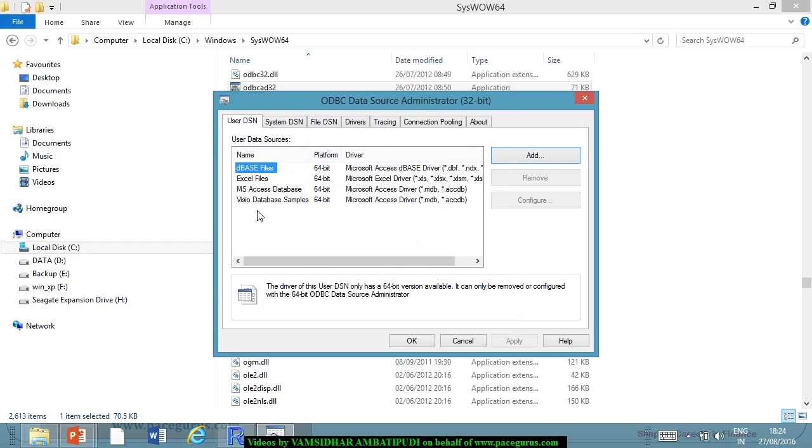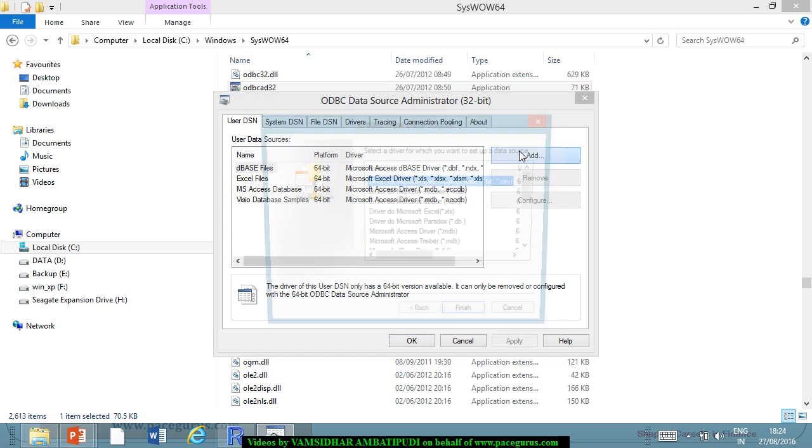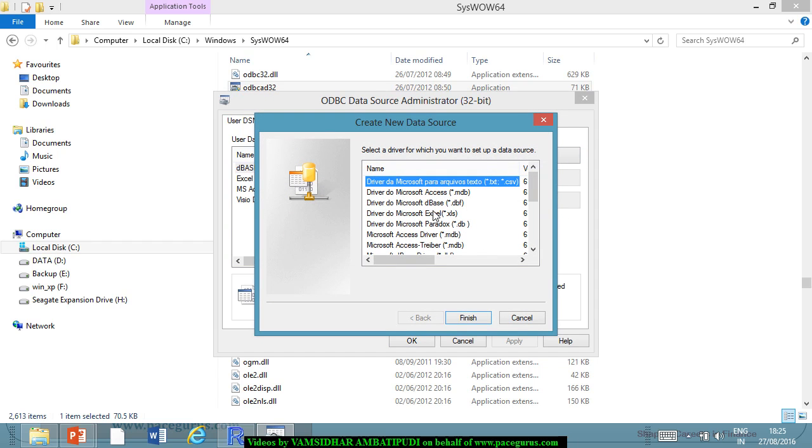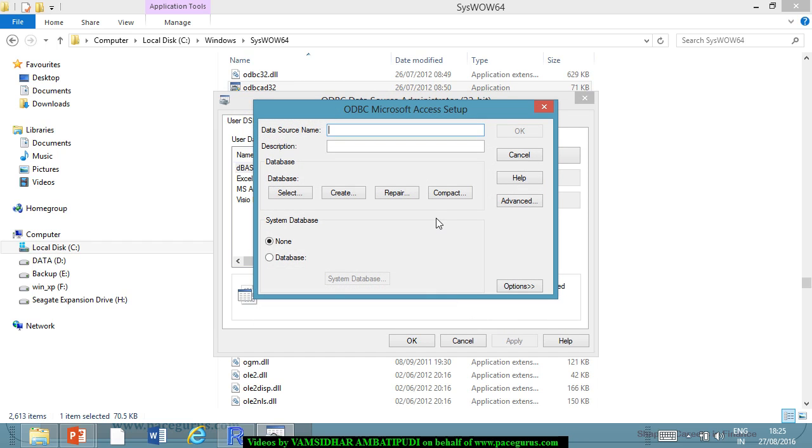Right now I can look at these user DSNs. So I can add a data source. I could look at the Microsoft Access driver and click on finish. I'm adding a new Microsoft Access driver. Then I'm getting the ODBC Microsoft Access setup. I want to give the name of the data source, which is Northwind. I can give some kind of a description, right?